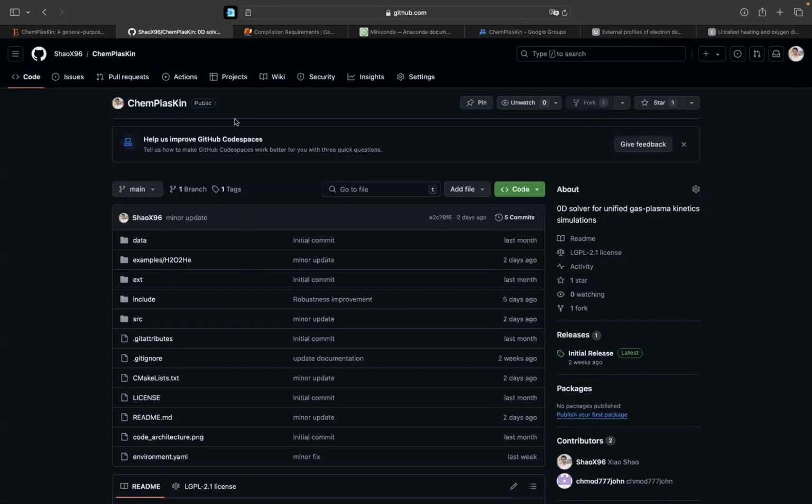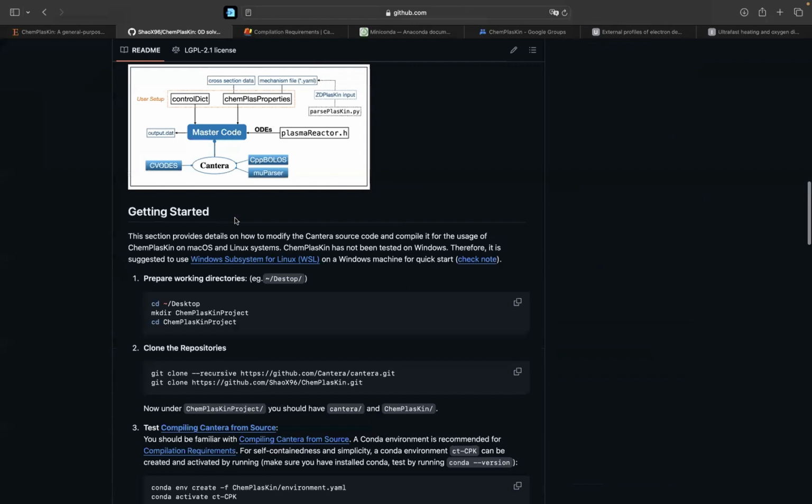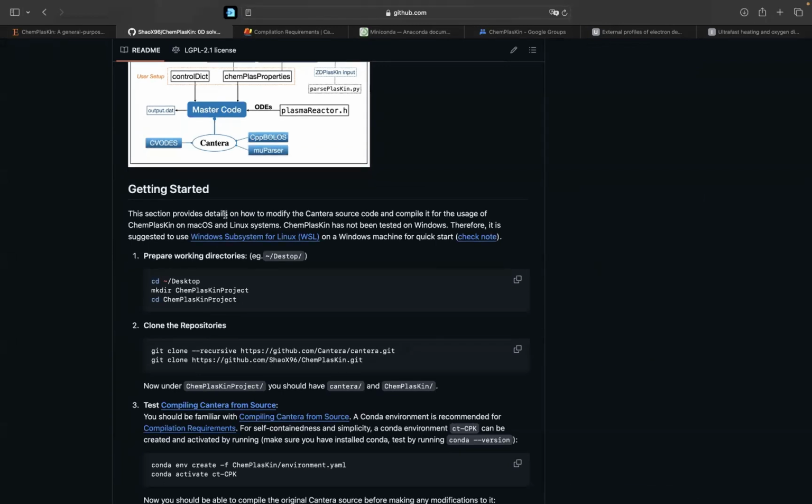Now let's move to the source code of ChemPlasKin on GitHub. I'll briefly go through the installation steps. Before getting started, you should check your environment. As I said, ChemPlasKin has been tested on macOS and Linux, but not on Windows. But it can for sure be installed on Windows with WSL, standing for Windows Subsystem for Linux.